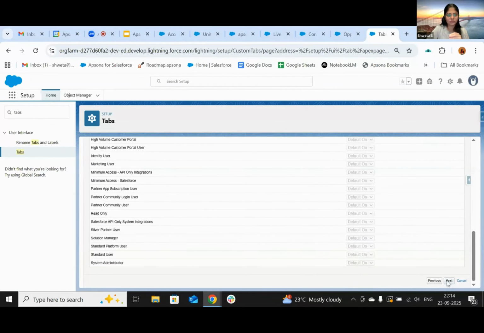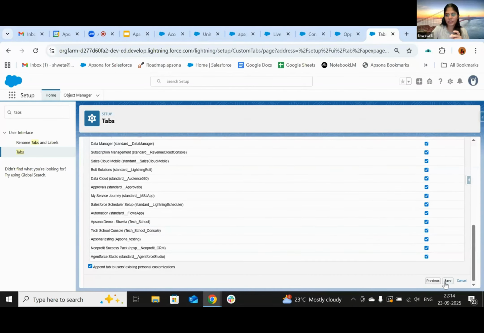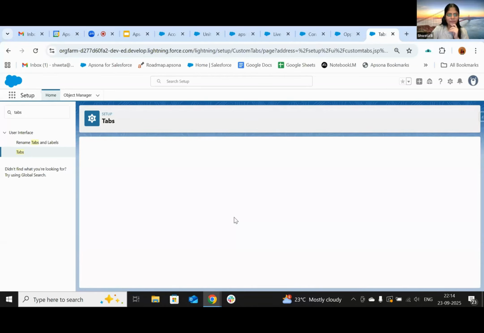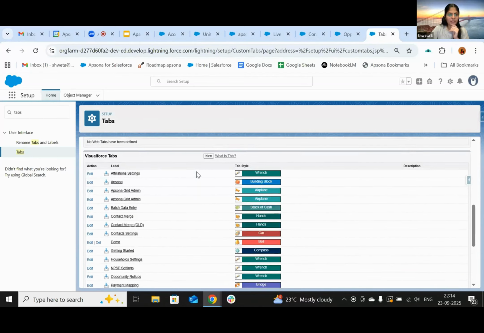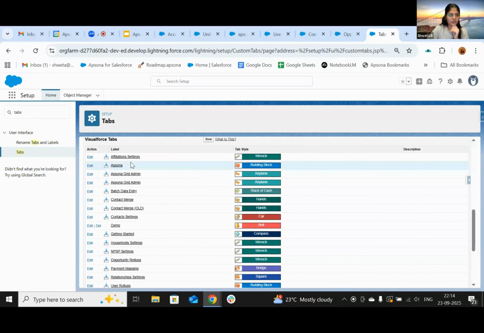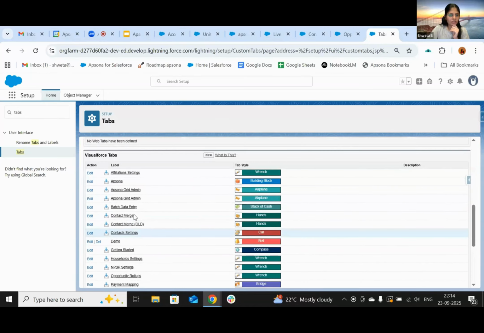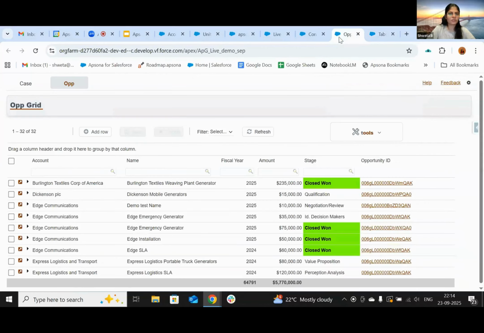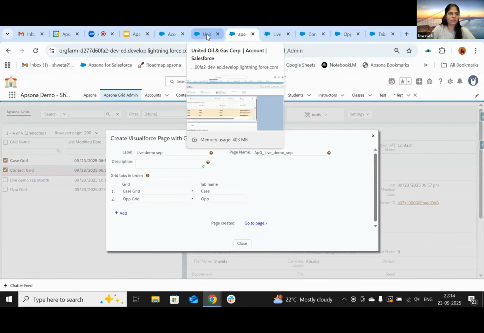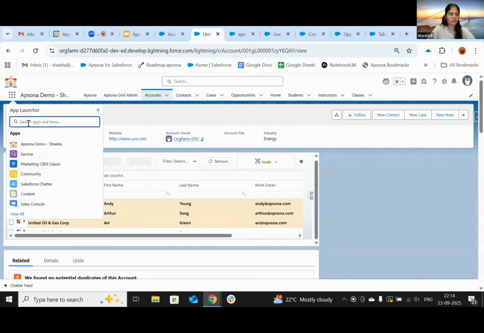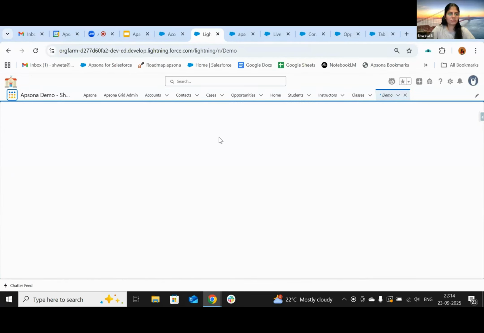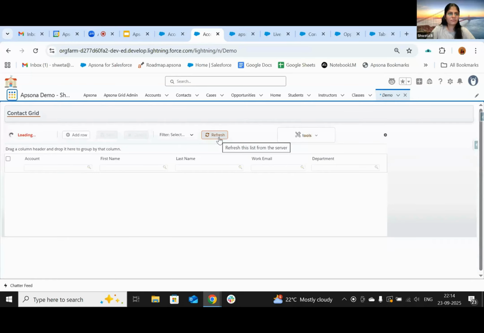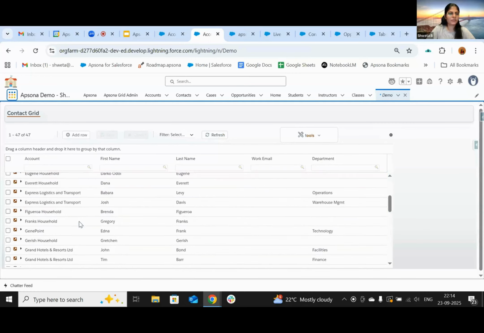Default on for all the profiles, including all the tabs. The tab will be created. Here you can see the demo tab has been created. If you want to view it in the front end, you can go to App Launcher and search demo. The grid will be visible here.